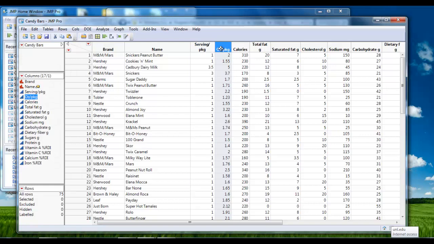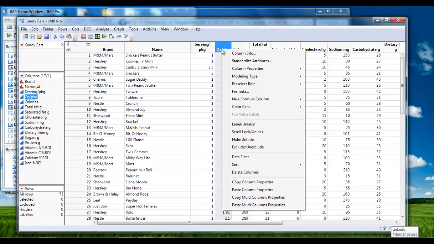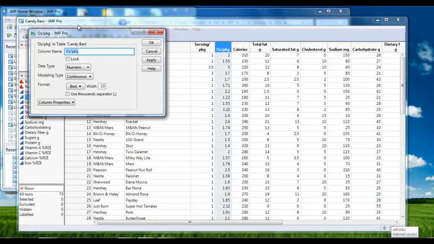If you right-click on any of those column names, the headers, you will see column info. By clicking on that, you can change the column name, and you can change the data type and modeling type. These are two different items. The data type could be numeric, character, row state, or expression, and the modeling type continuous, ordinal, or nominal. And these two should be consistent if you're going to use, for example, a number as a continuous variable.